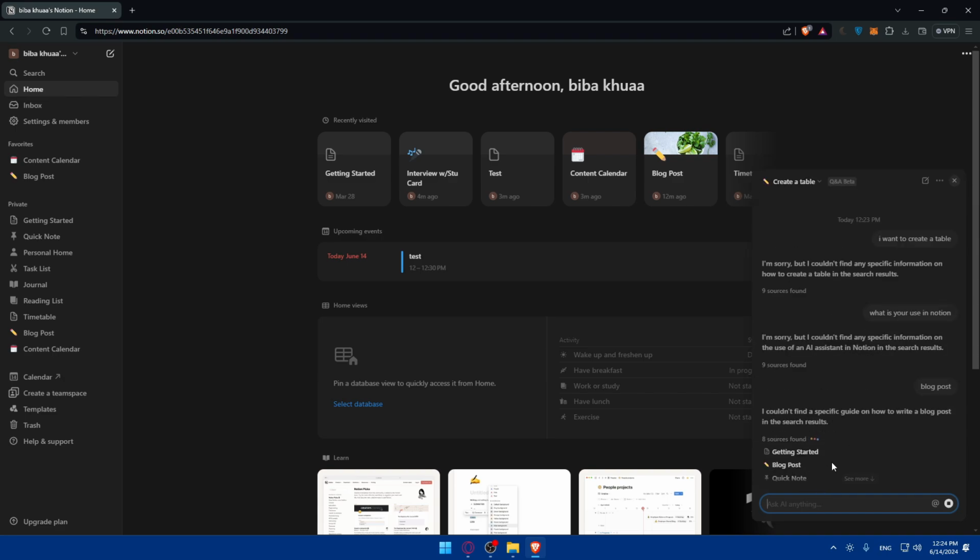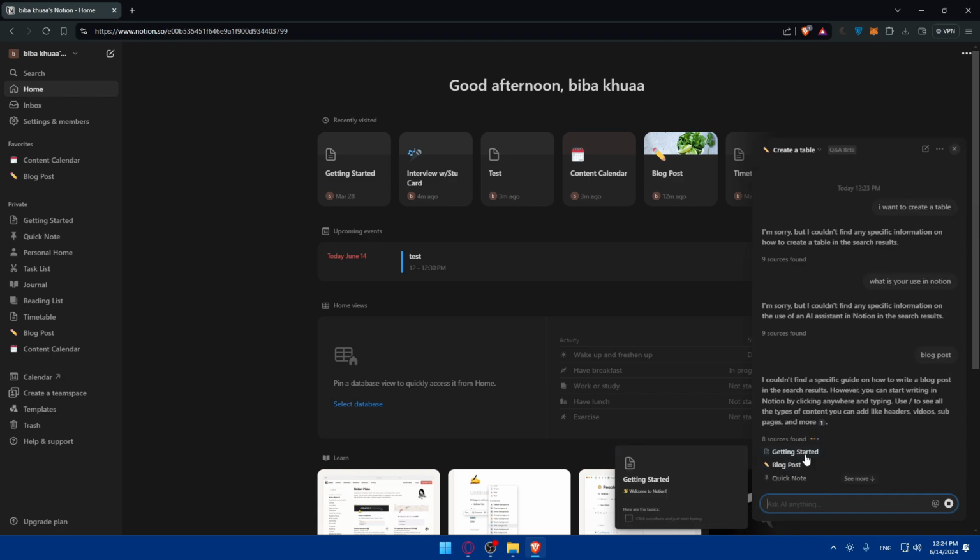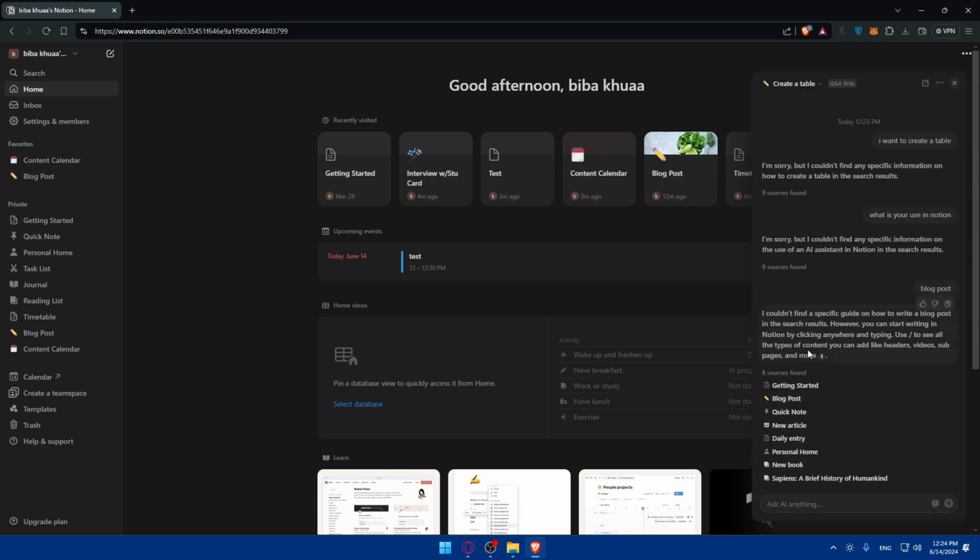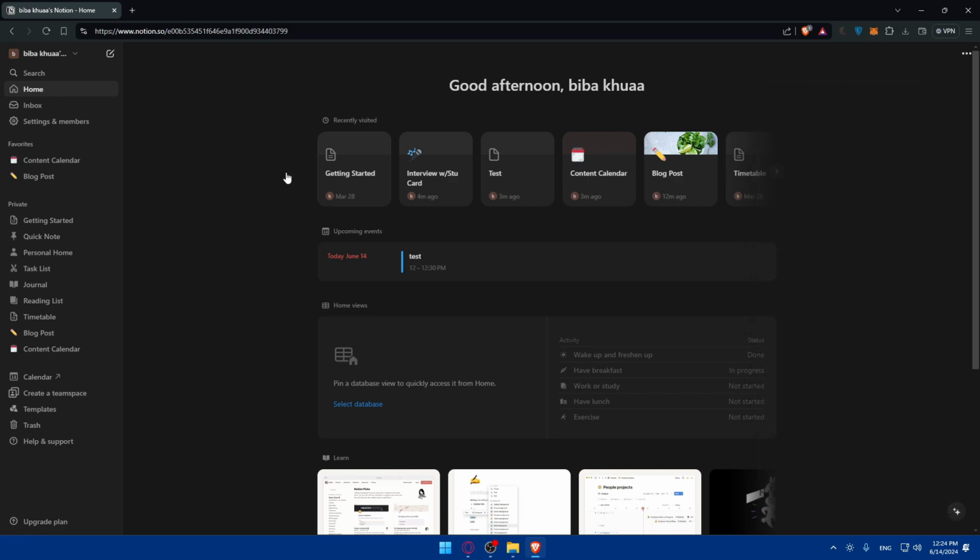So, for example, I couldn't find a specific guide on how to write a blog, but as you can see, sources found. At least it gives me some sources here, some things that I can have. I just wanted them for me to access this blog post, so that's not a thing that we should care about. All we need to do is simply go and create a table.